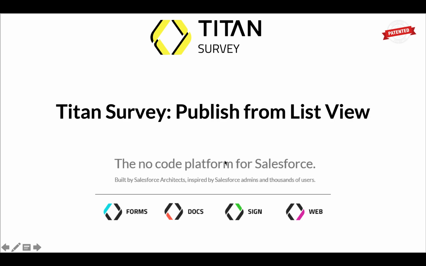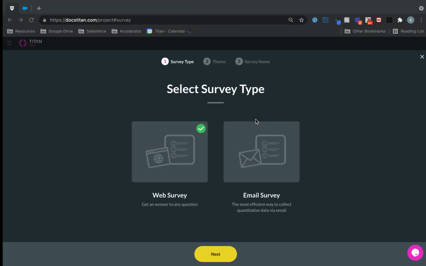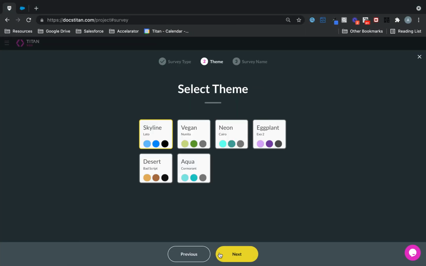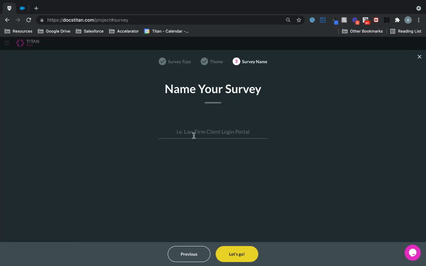This video will show you how to publish from a list view in Titan Survey. So we'll go and set up a survey here. We'll call it List View. And I'm just going to set up a very simple survey.